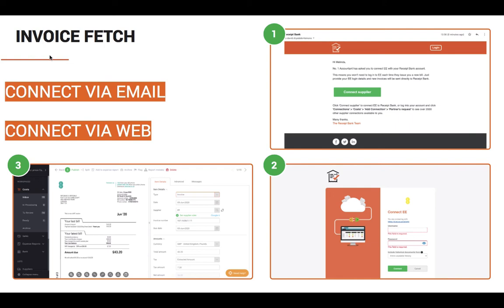So now we'll move on to Invoice Fetch, which is another way that you can submit items through to Receipt Bank. And there's two different ways you can do this. So the first one we'll cover is how you can connect via email, but you can also log in and connect via web. And just to note, the Invoice Fetch is a system by which you provide your login details to a given supplier to Receipt Bank. You do that once, and then Receipt Bank will log in for you automatically every week and pull out any new documents in that supplier account.